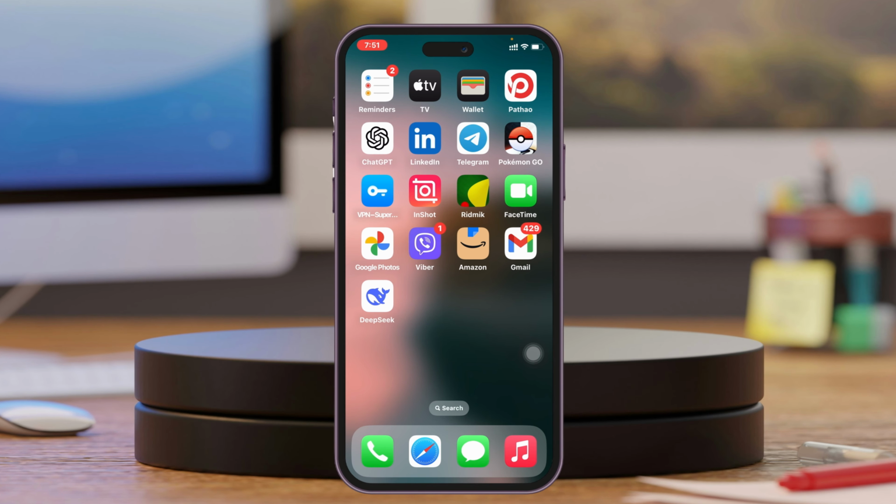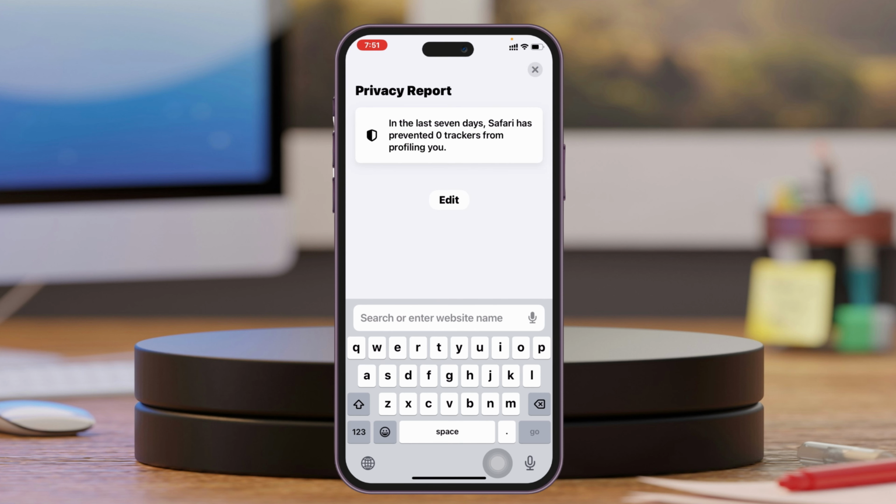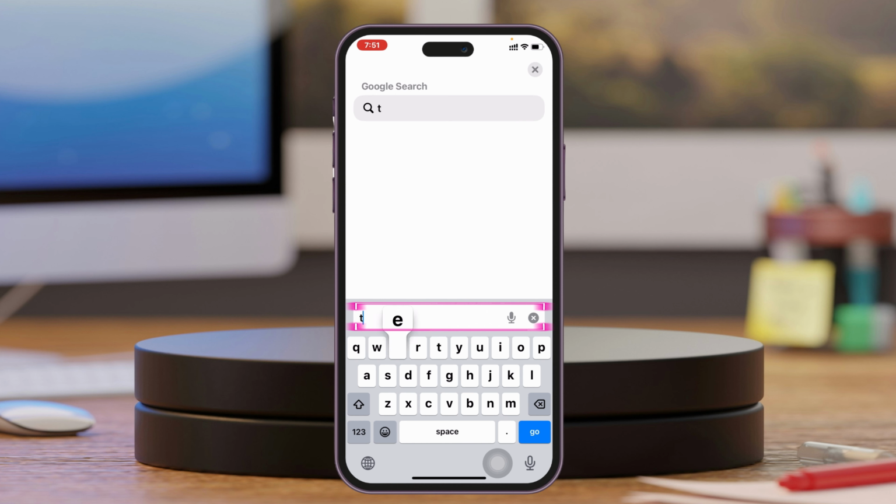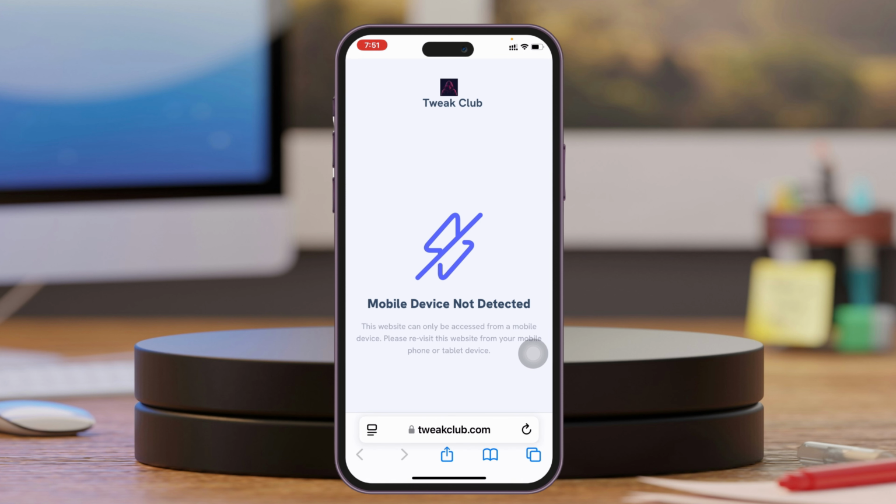To download the TikTok app on your Android or iPhone, simply open any browser of your choice. I'm going to open Safari on my device, and you just need to search for tweetclub.com. Once you search, this will take you to the tweetclub.com page, and it will say the mobile device is not detected. So what you have to do is get into the desktop site.